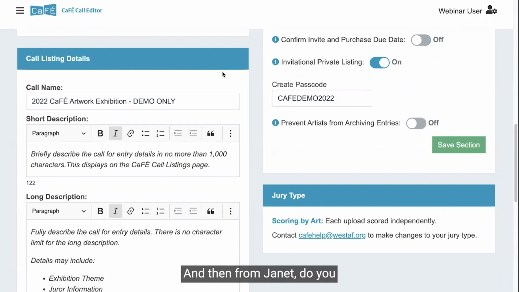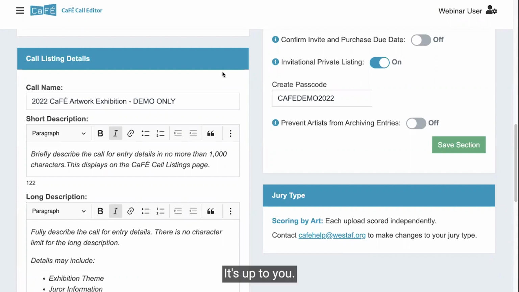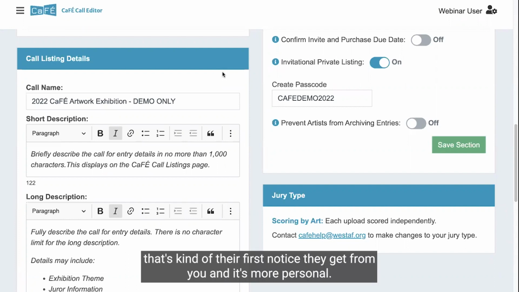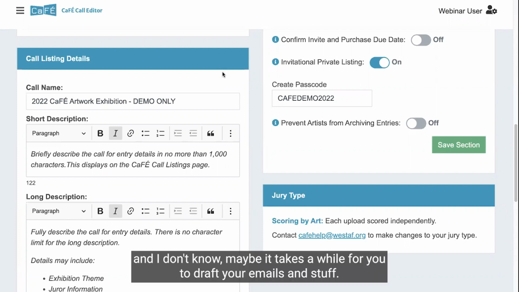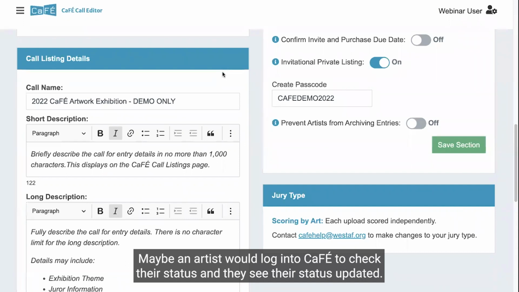And then from Janet, do you send your invited, not invited email before or after you set your status to complete? It's up to you. I think it's best to email first. That's just because if you email everyone, that's kind of their first notice they get from you and it's more personal. Whereas if you were to set your jury status to complete, and I don't know, maybe it takes a while for you to draft your emails and stuff. Maybe an artist would log into CaFÉ to check their status and they see their status updated.